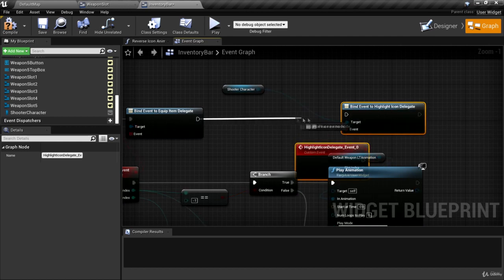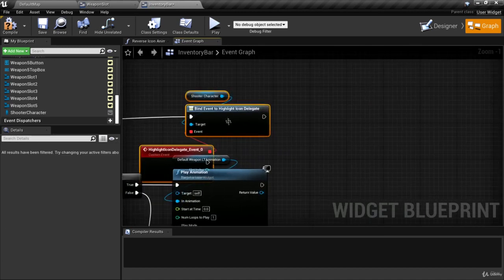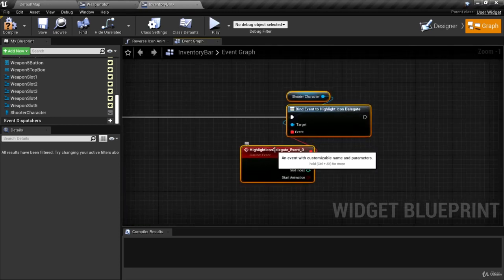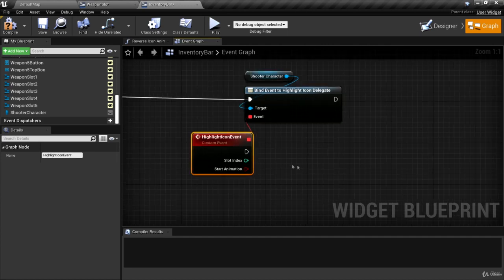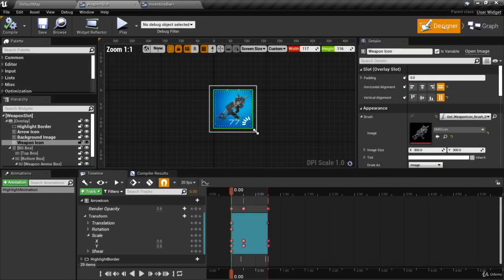Now we need to connect this execution pin, and we're getting kind of in the way of the other nodes here. So I'm going to go ahead and drag this all the way out here so that we have our own room. And I'm going to rename this custom event to highlight icon event. Highlight icon event receives our slot index and a Boolean for whether or not we should start the animation at that slot. And the animation is the icon animation we created in weapon slot. If we go back to the designer and press play, it's this square shrinking with the arrow icon.